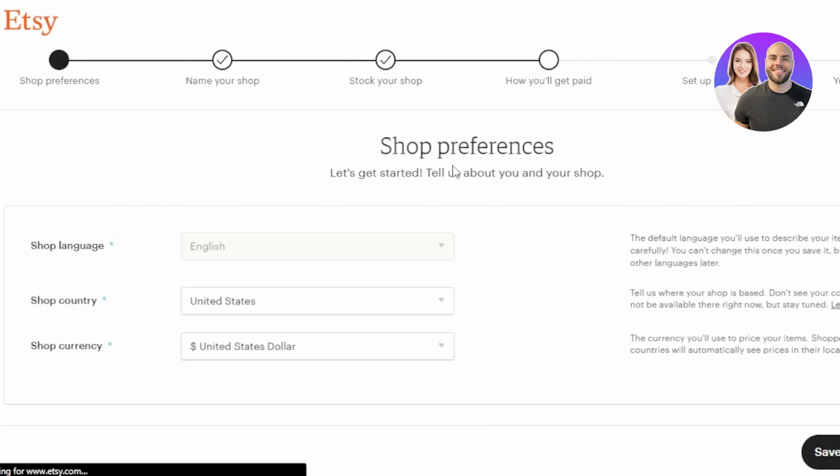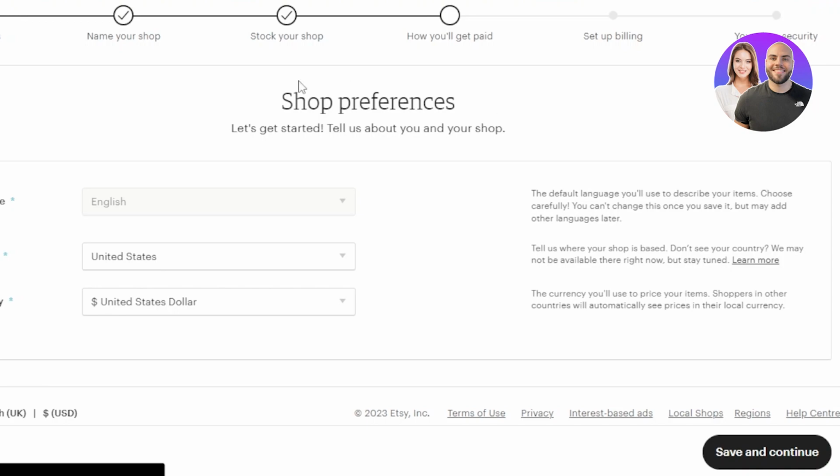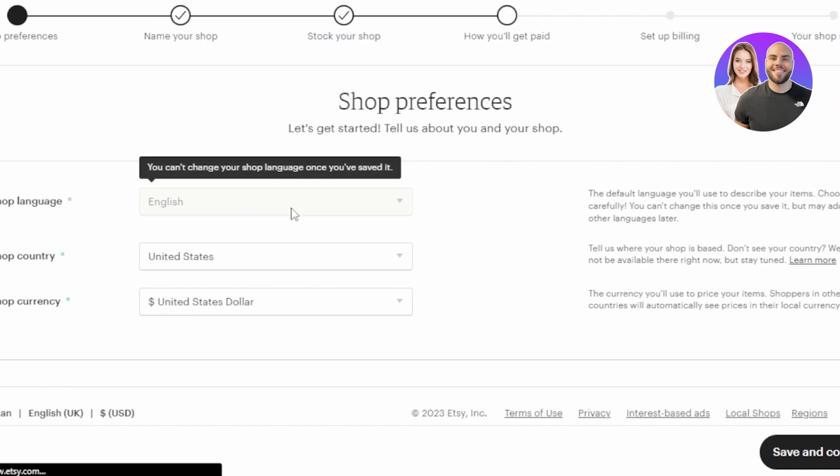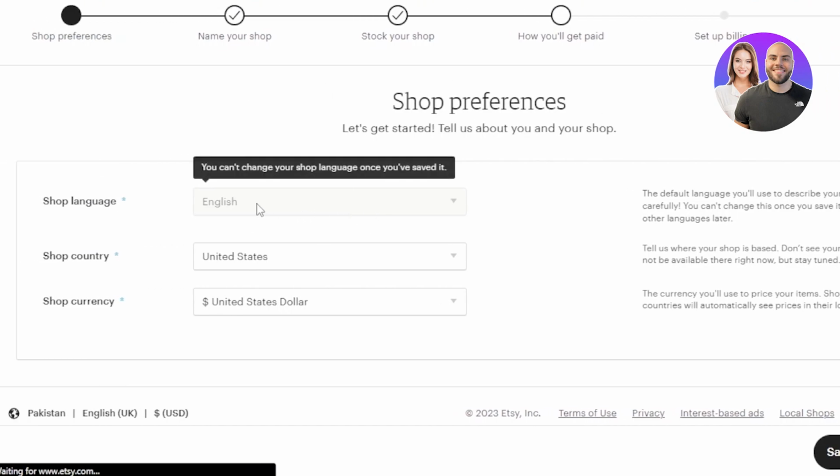So here we have shop preferences. This is the first step. At the top, you can see we have shop preferences. Then we will name our shop, stock, how you'll get paid, set up billing, and shop security. So this is the first step where we have to select the shop language. Here we're going to select English.